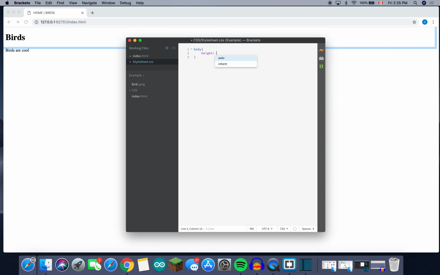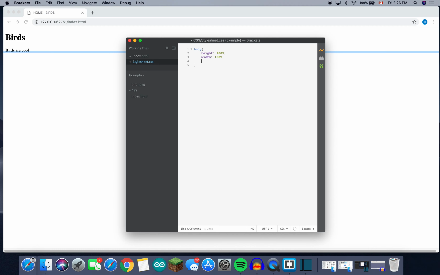And for the height, I would recommend making it 100%, so maximum. Width, also 100%. And for the background color, you guys could choose whatever you'd like. But I'm going to choose none of these words, like aquamarine. I'm actually going to use a hex code. A hex code is just another way to express the color for your background.